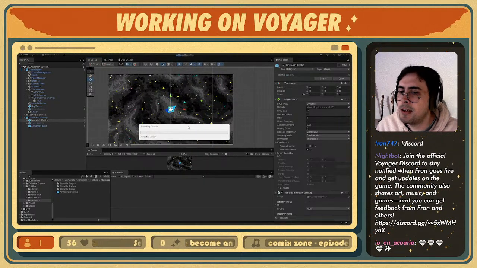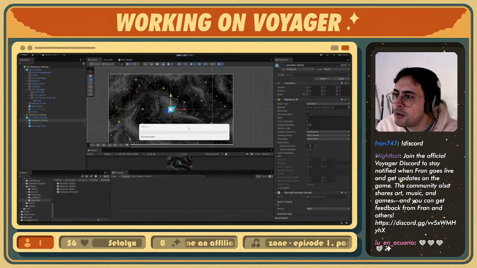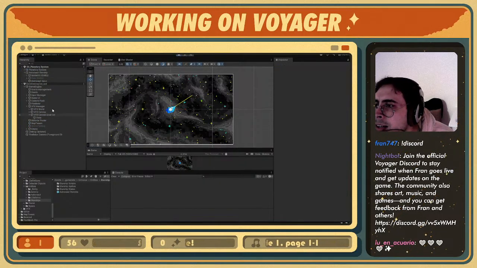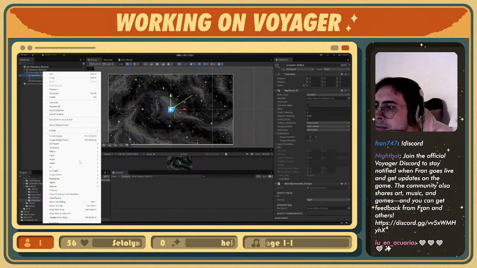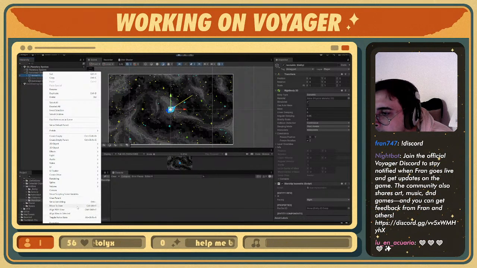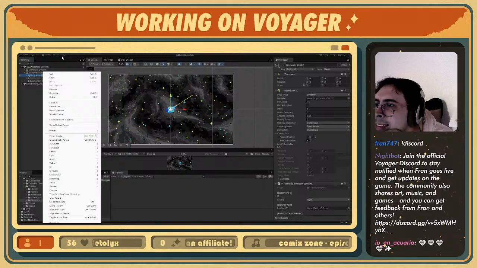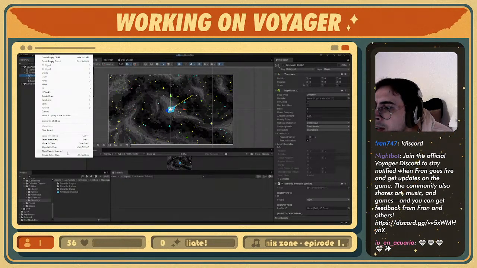So let's see now. Can I just focus like this in the scene? Can I do something like focus, align view to selected, toggle active state, clear parent, game object, align views, move to view.